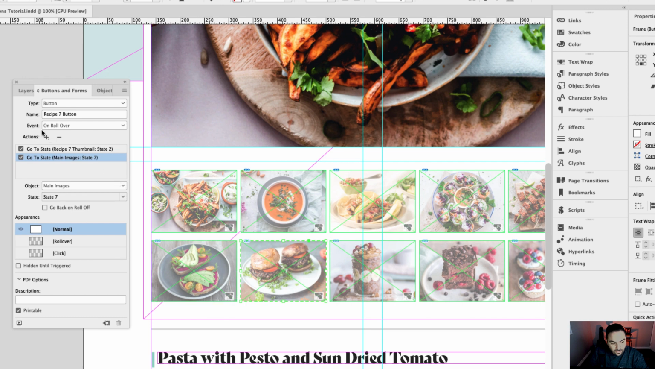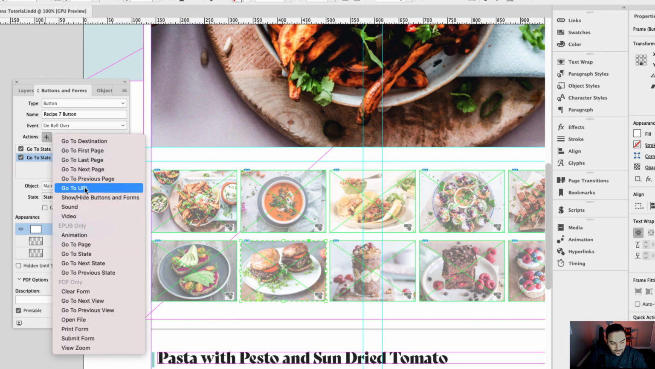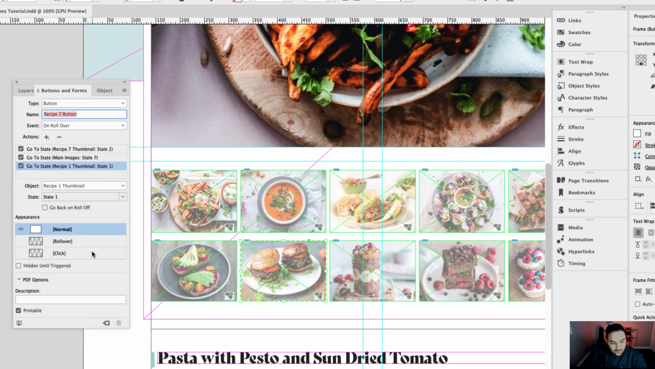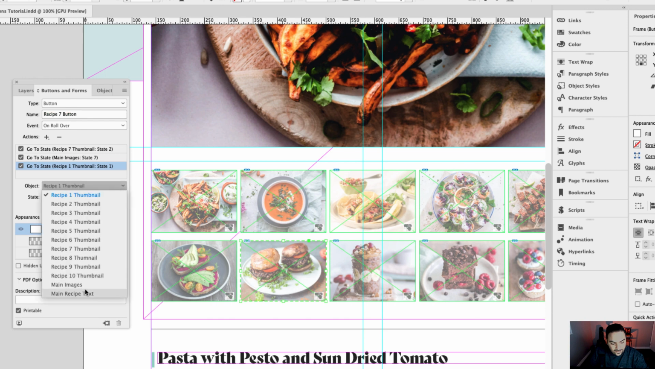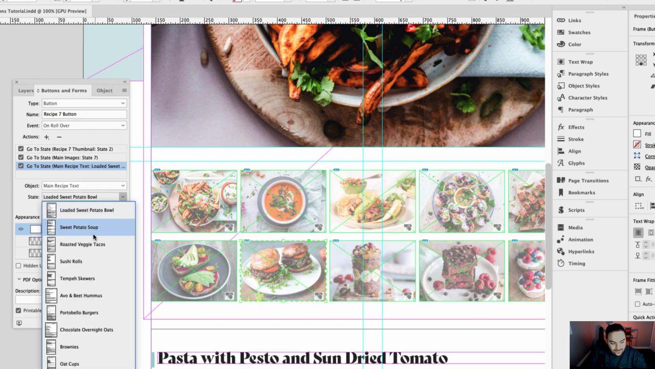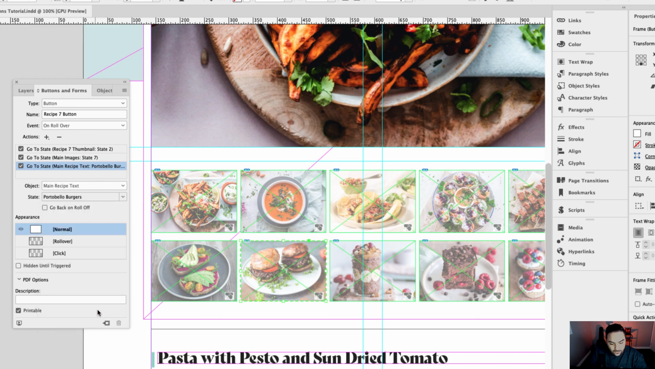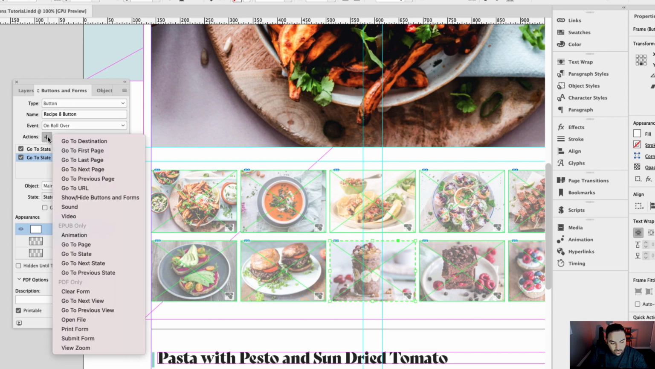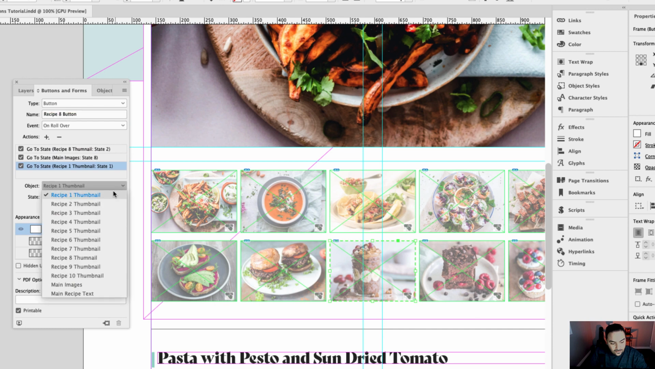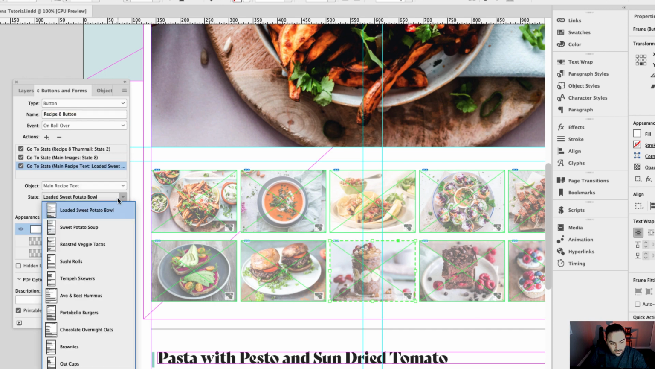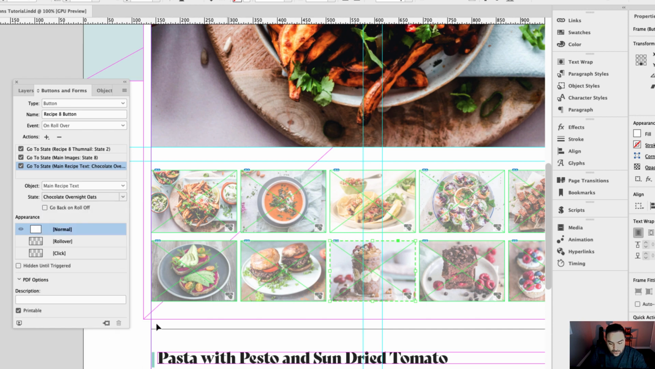Click on the seventh. And let's click on go to state. Main Recipe Text. Portobello burgers. We're getting there. We're on the 8th button now. Click on Actions, go to state, click on Main Recipe Text, and point to chocolate overnight oats.